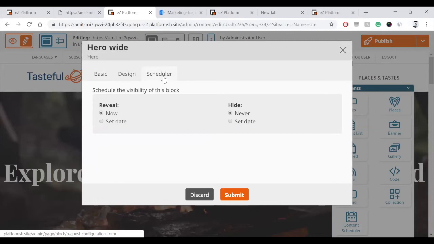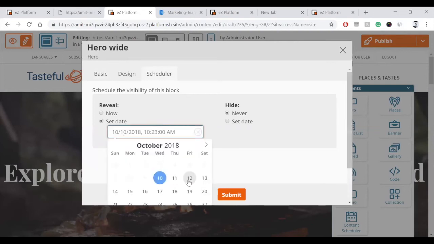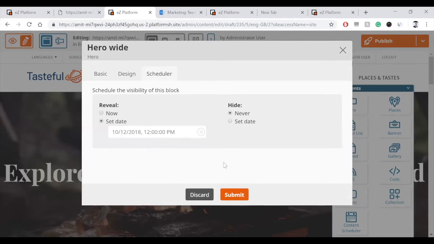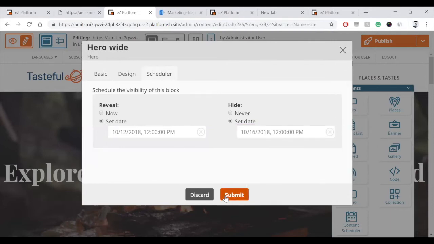You have this tab, the schedule tab, and as I mentioned before, this is included for every single block. And I can determine that this block will be visible only from Friday till 12 p.m. and then be hidden on the 16th, 12 p.m. So for those 4 days.